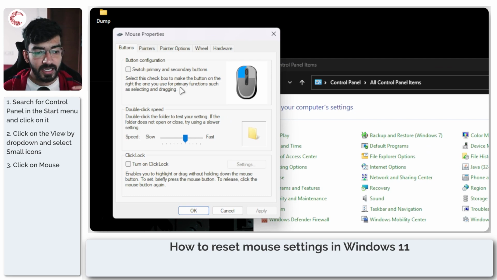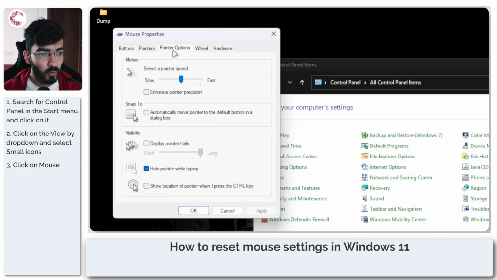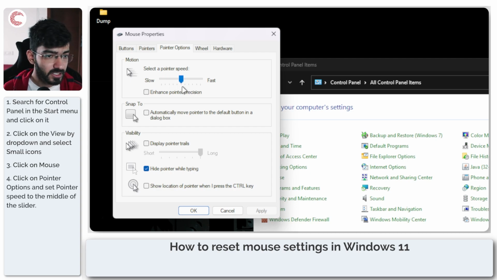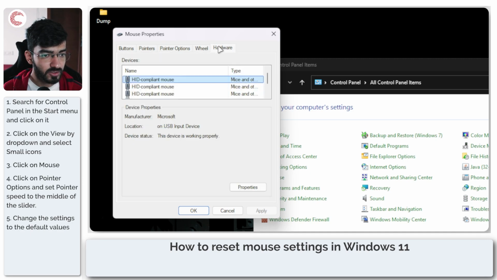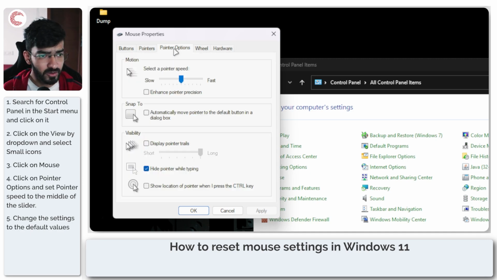Now, there is no option to set everything to default right away. So for example, if you go to pointer options, your pointer speed will be what it is. The default value for this is right in the middle of this slider. These are all default settings, but I haven't changed them in any way at the moment. Of course, wheel scrolling and horizontal scrolling, so how many characters you want to scroll. The hardware tab you're not going to touch.